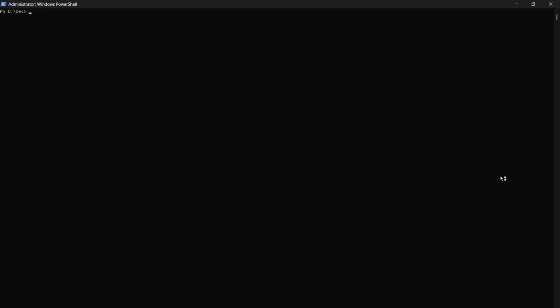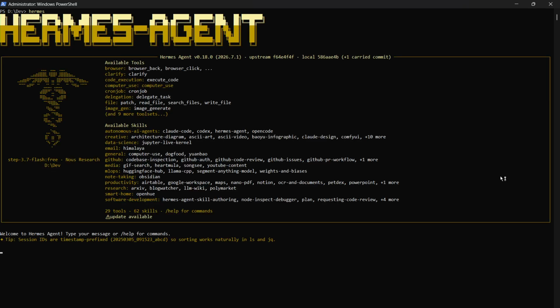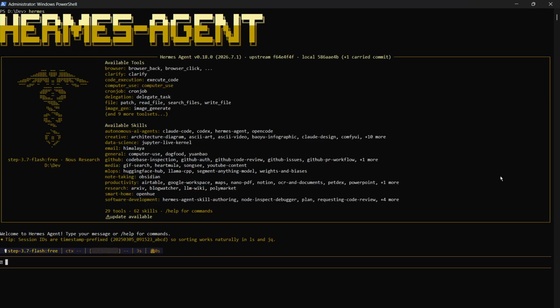So the first thing that we're going to do is launch our Windows PowerShell in administrative mode. And once we're done with that, we're going to type in Hermes in order to launch our Hermes Agent CLI right into our Windows PowerShell. And as you can see, the Hermes agent has successfully launched.